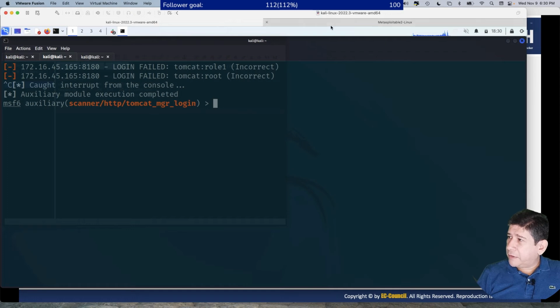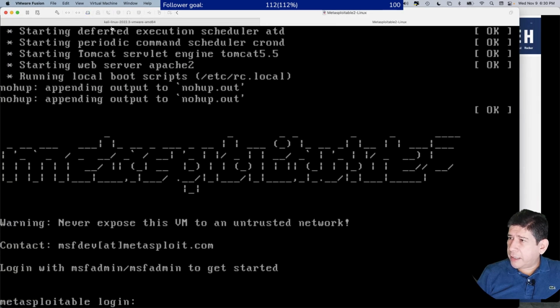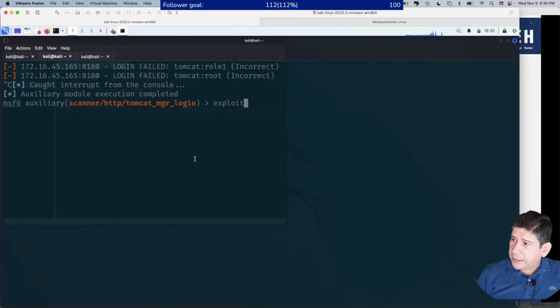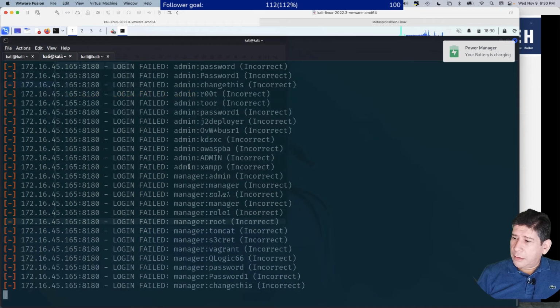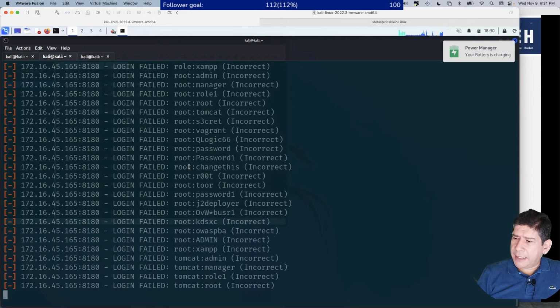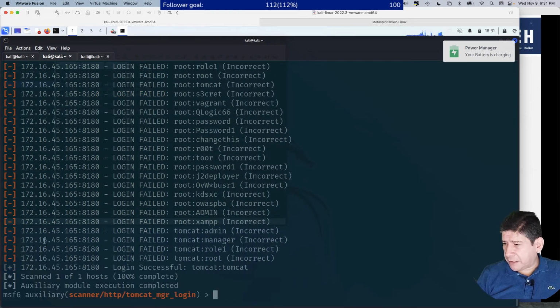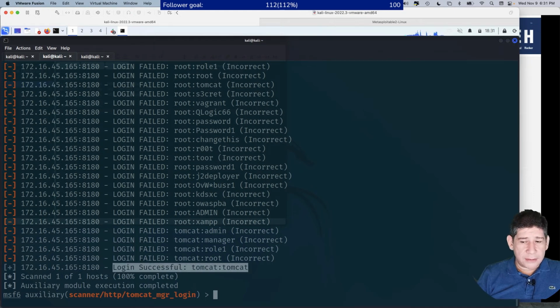So let's see if the Metasploitable is turned on. Okay, yeah, it's turned on. Let's start the attack again. If we have an issue, I'm going to restart my Kali machine because, oh, nice, perfect. Look, login successful. Tomcat, Tomcat. That's the proper username and the password, Tomcat, Tomcat.